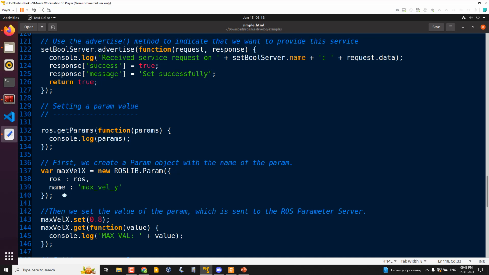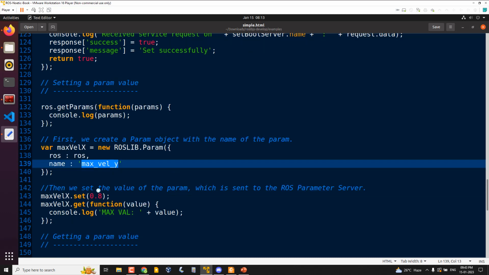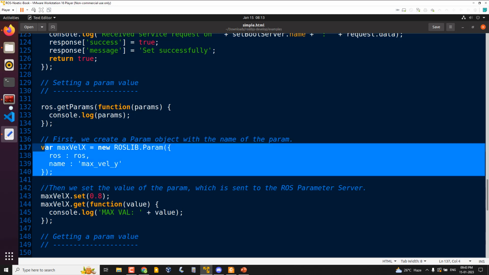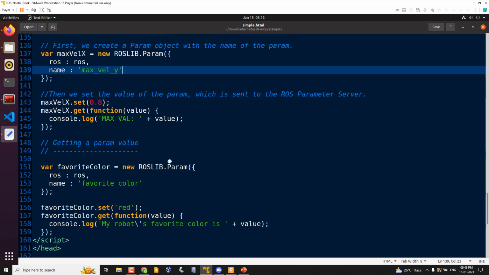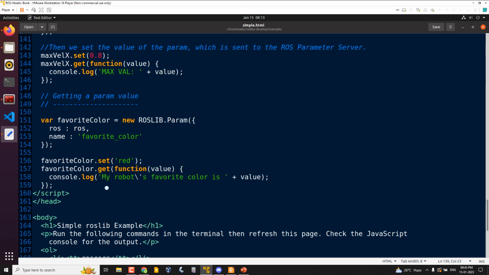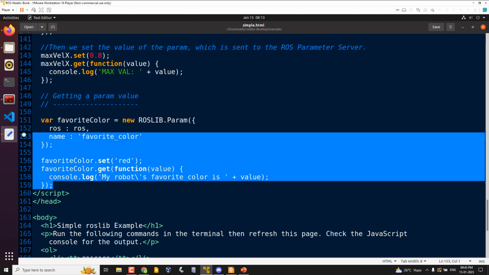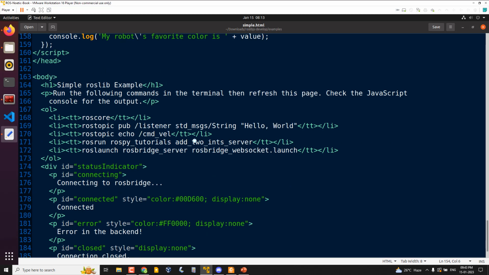We can read a ROS parameter here. There is a parameter called maxvel_y. We are setting that parameter and then we are getting it. So from roslib.js we can set a parameter and get a parameter. Interesting, right? This is also getting a parameter, it seems. So we have seen various stuff.